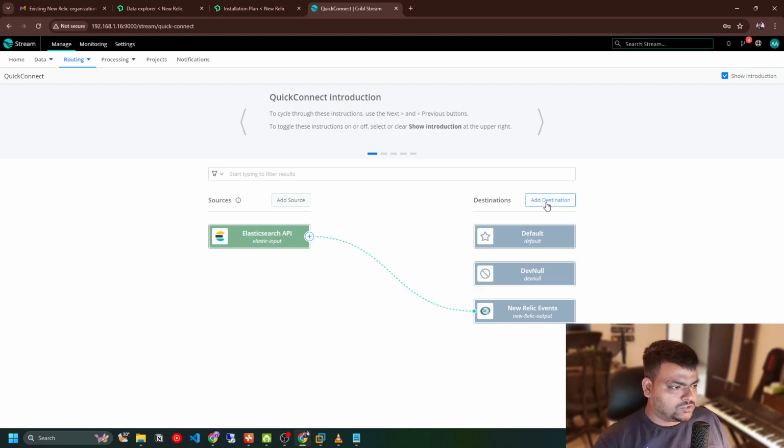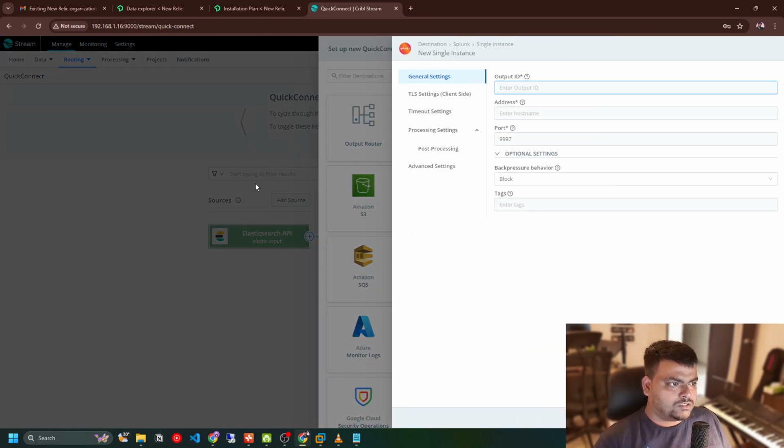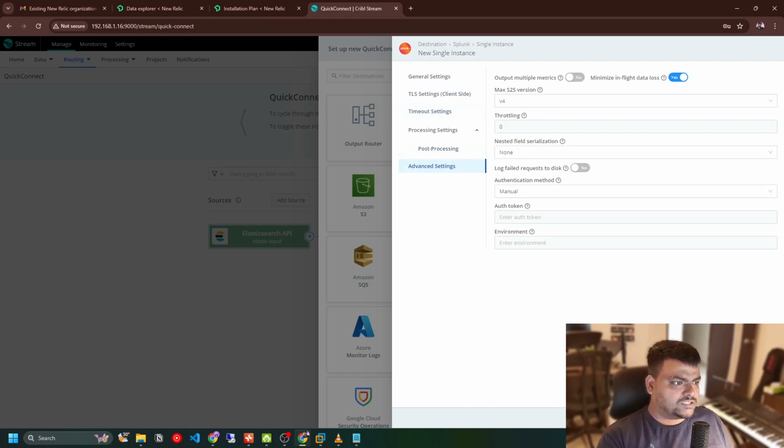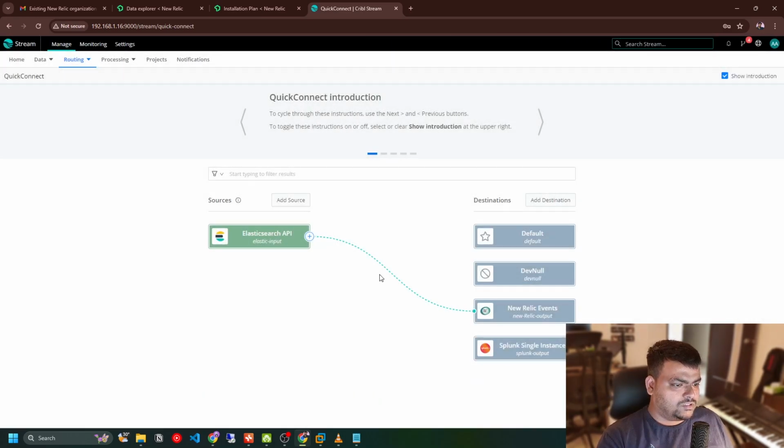What we'll do is we'll also add a new destination called Splunk. We'll say Splunk output, and we'll enter an address, right? 192.168.1.16, S2S port 9997. Okay, 9997 is already the default port. We'll click on next, no TLS, no timeout. We'll leave everything as default. We'll click on save, and we will also add this connection, pass through, save.